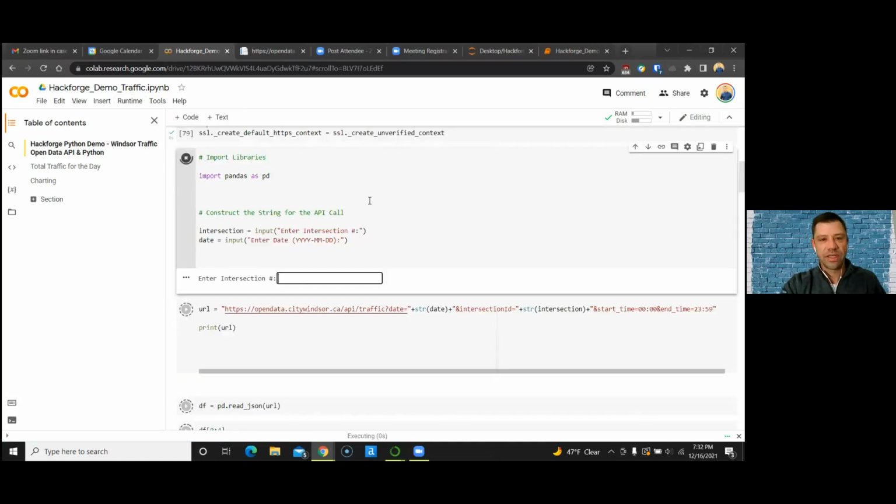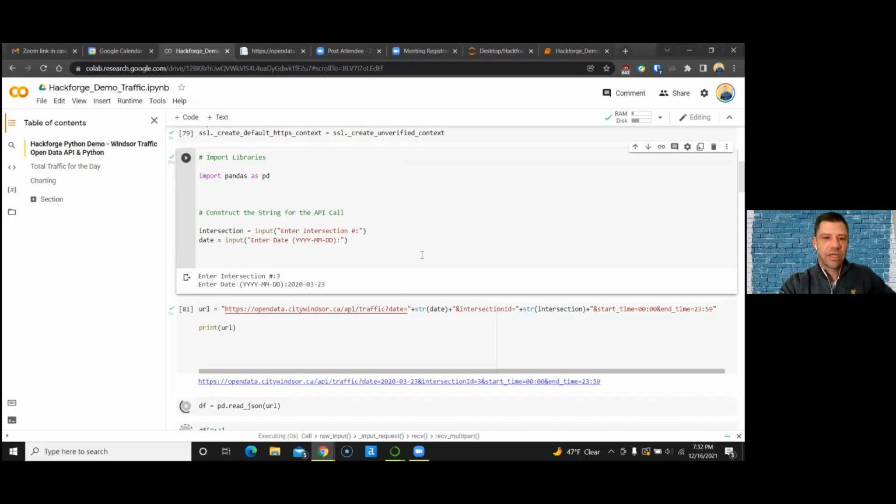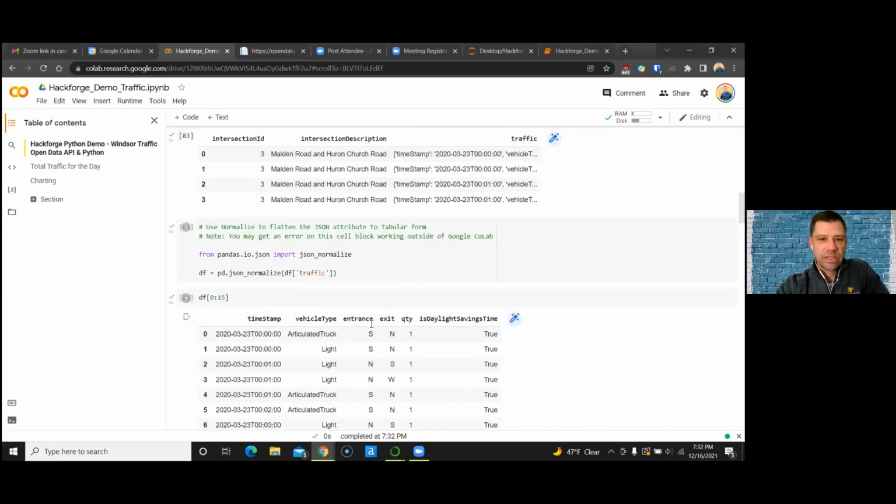I'm going to do run all again. Remember that on the 9th, last Thursday, there were 27,000 vehicles at Malden and Huron Church. Premier Ford put a lockdown, our very first lockdown order, on March 23rd of 2020. So I just want to see, were people even listening or taking it seriously, or did they stop driving and actually stay in their house? So I can put in March 23rd, 2020 at that intersection. When I hit enter, it'll go through all of the code chunks.